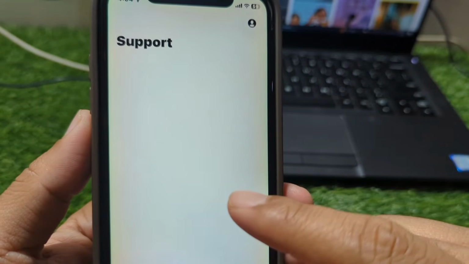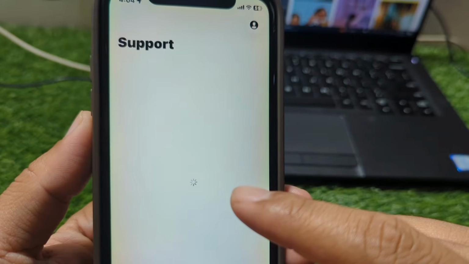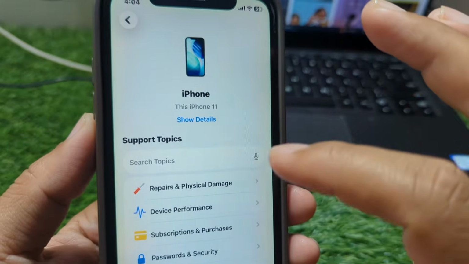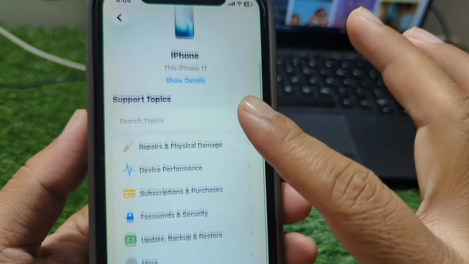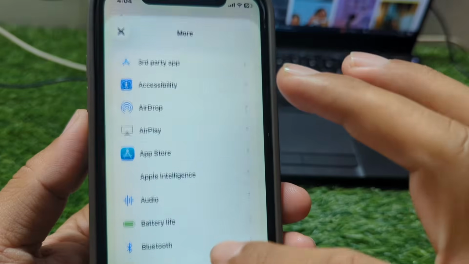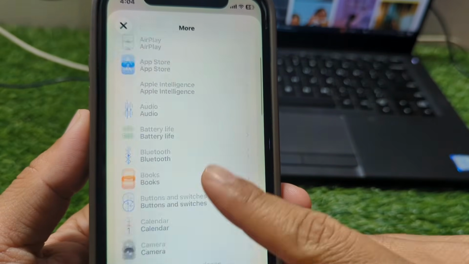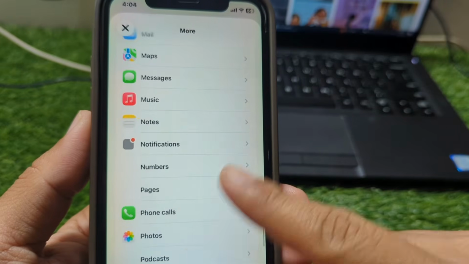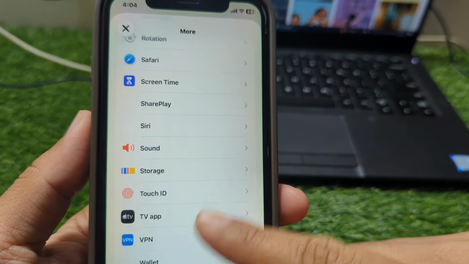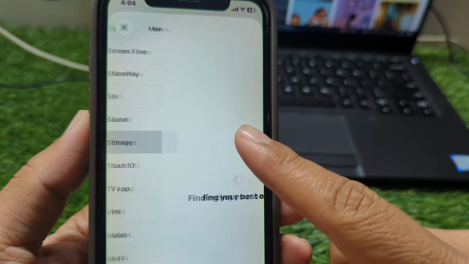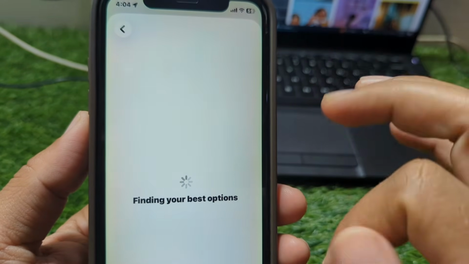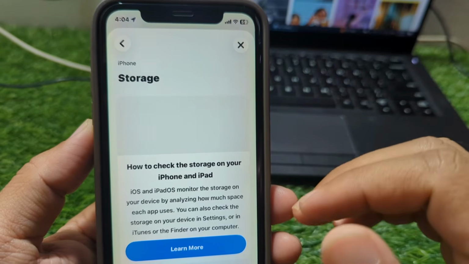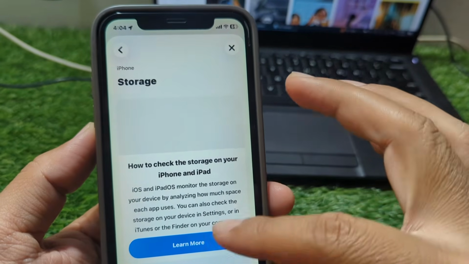and wait here for some seconds. And from here select your iPhone, and from here you have to scroll below and go to more, and now scroll below all the way and from here go to storage, and from here you have to simply make sure that there is enough space on your iPhone to download and install new apps on your device.